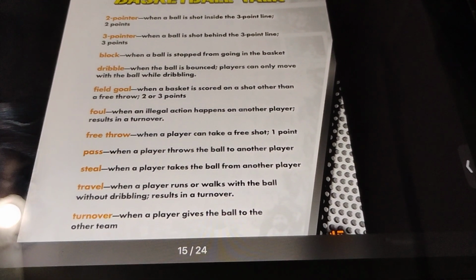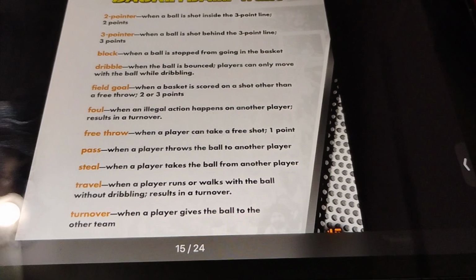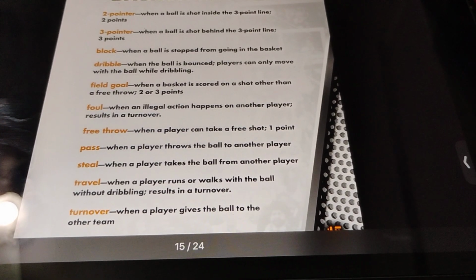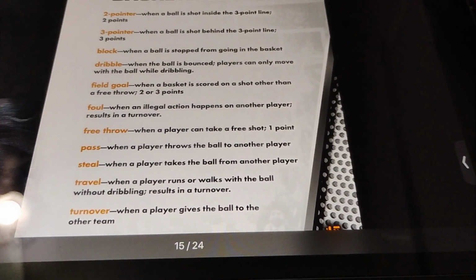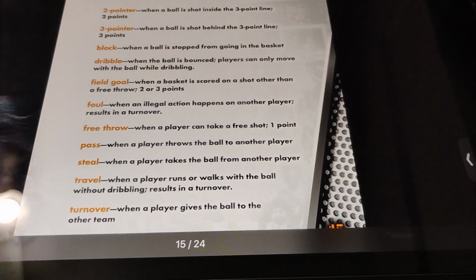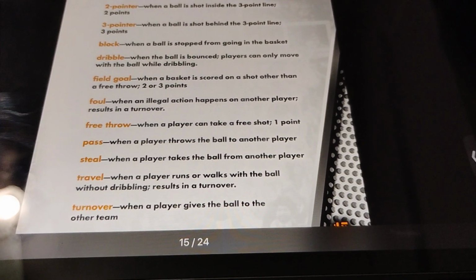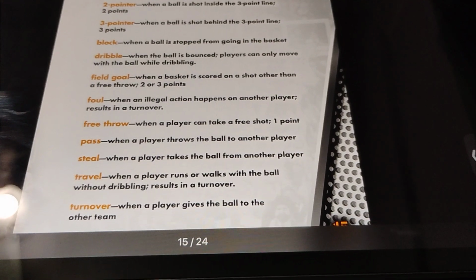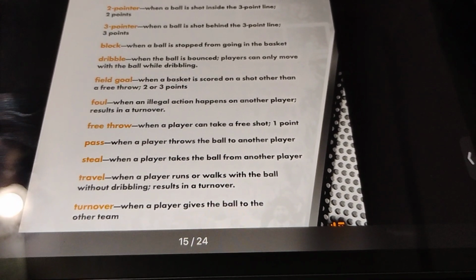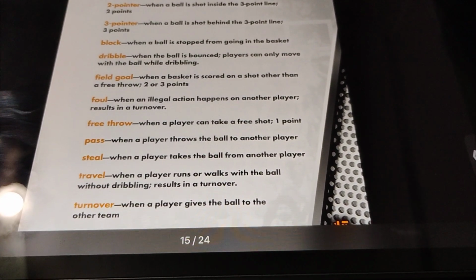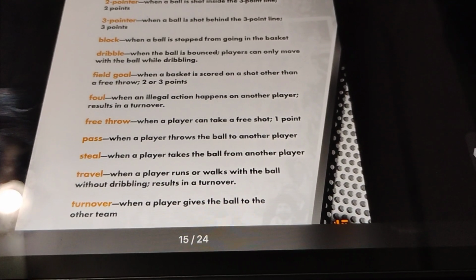Basketball talk. 2-pointer. When the ball is shot inside the 3-point line, 2 points. 3-pointer. When the ball is shot behind the 3-point line, 3 points. Block. When the ball is stopped from going in the basket. Dribble. When the ball is bounced. Players can only move with the ball while dribbling.